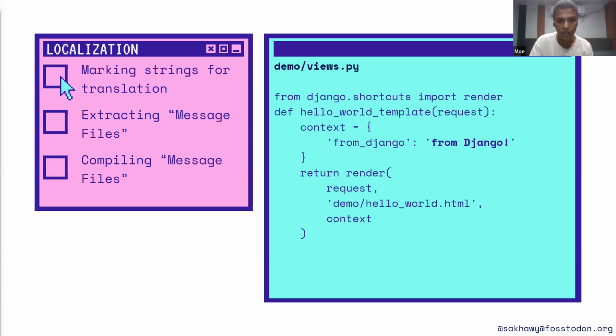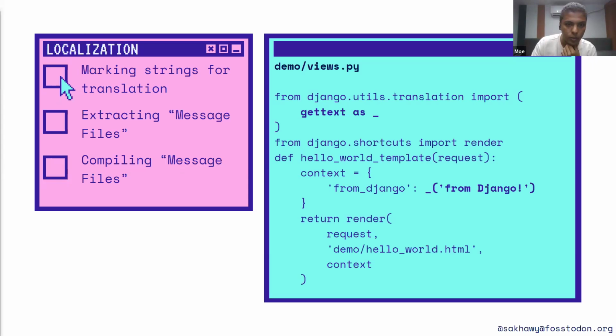We first have to mark the strings we want to translate, and then we have to extract those marked strings into files that are called message files, and then we need to compile those files to be used at runtime. So first step, marking strings for translation. For that, we will wrap whatever string we want to translate with the gettext function. It's usually aliased with an underscore to reduce typing time.